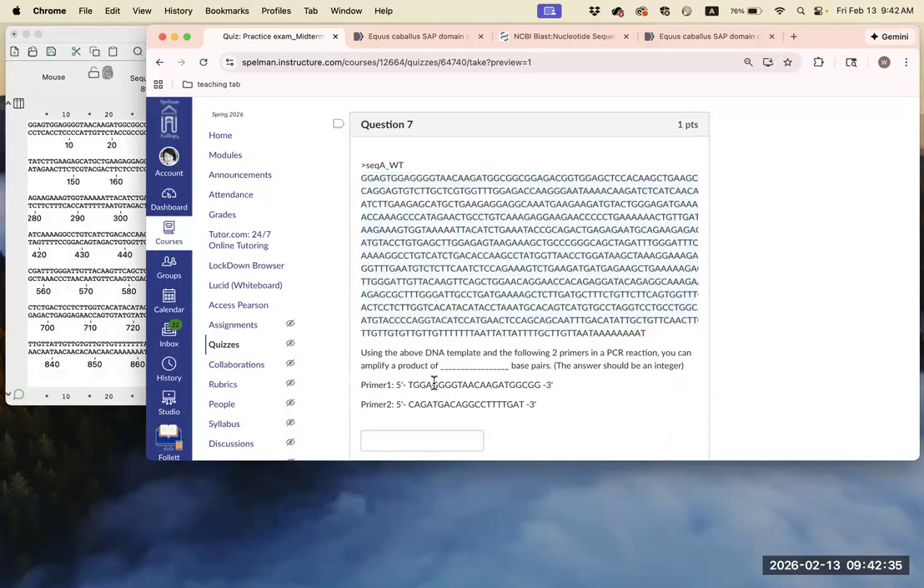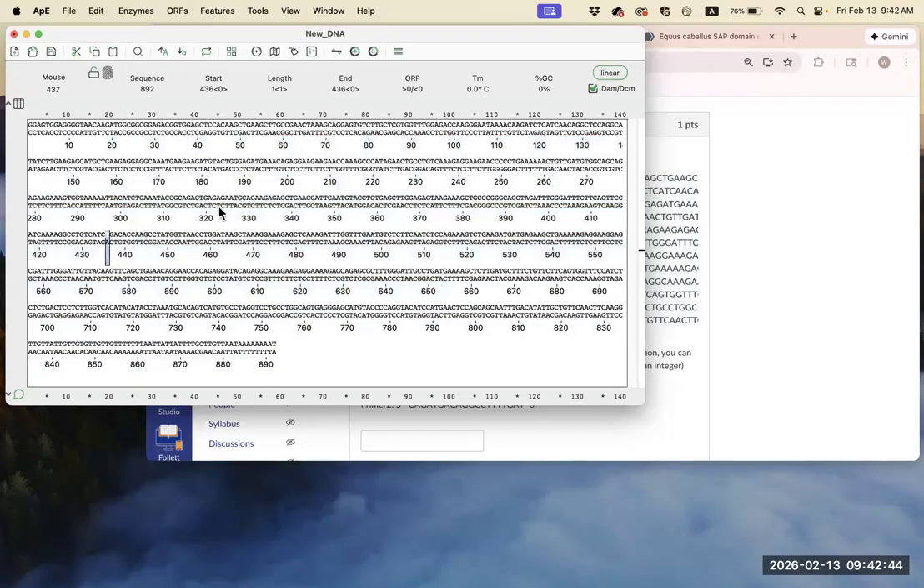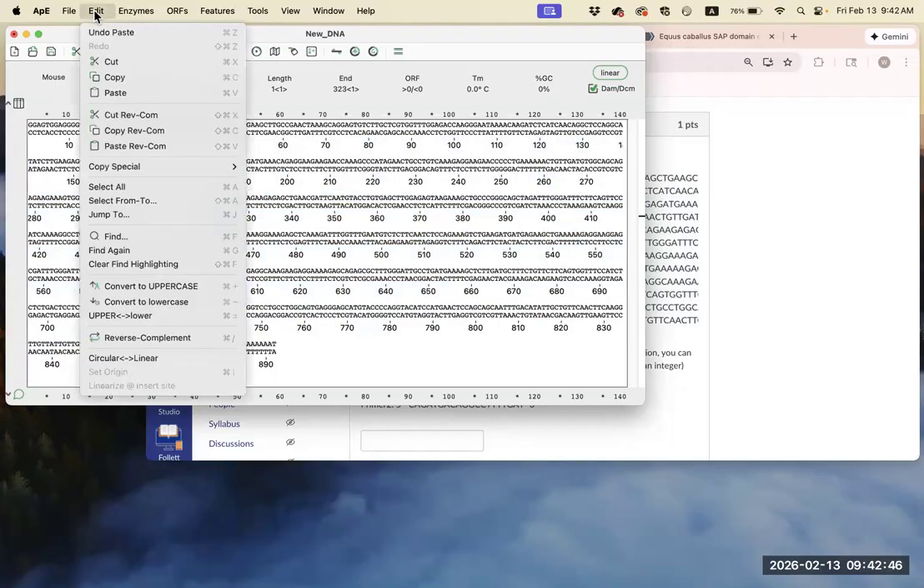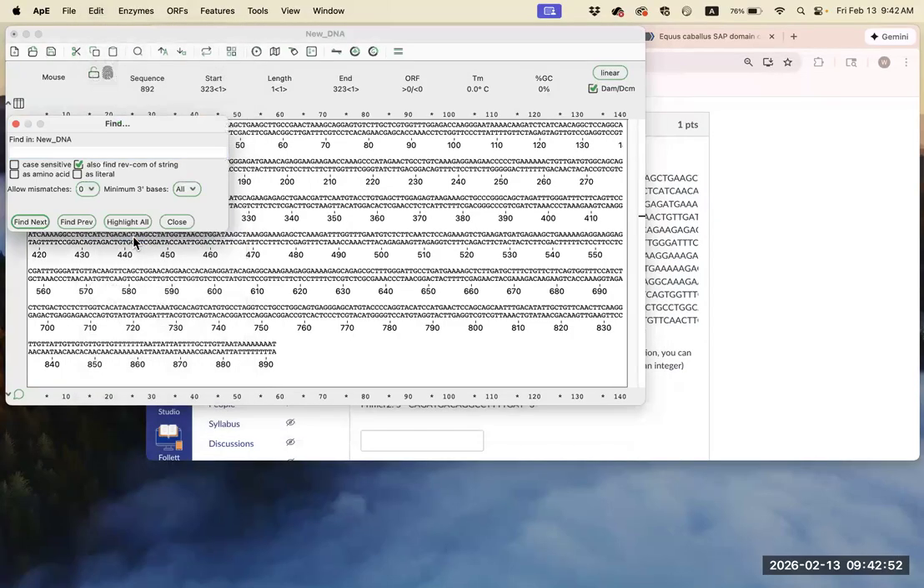To do this, we're going to first locate the two primers. So I'm going to do primer 1 first. Copy the sequence and then over here search for it. You should be able to go to under edit, find, paste the sequence here, and then find next.